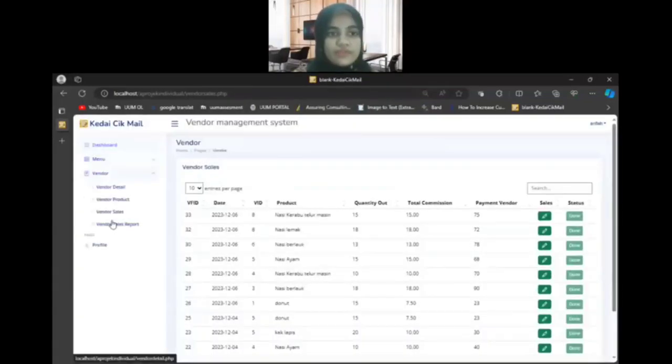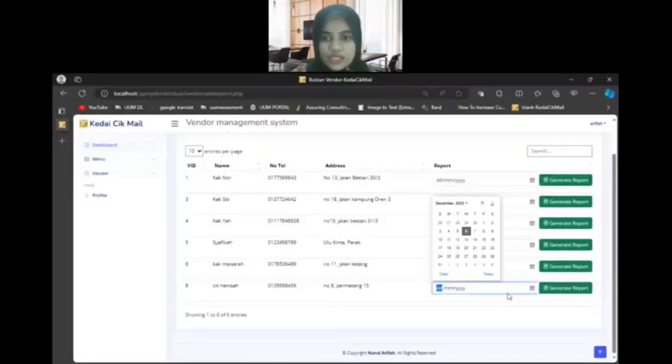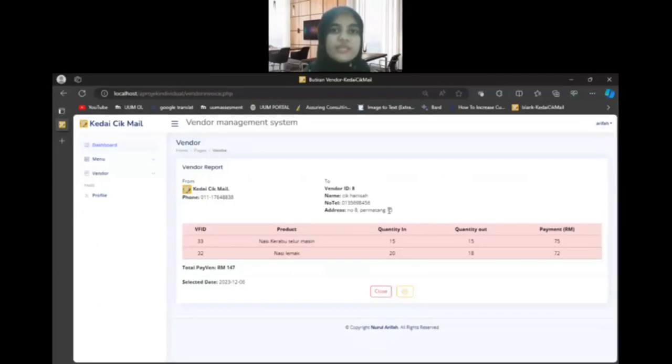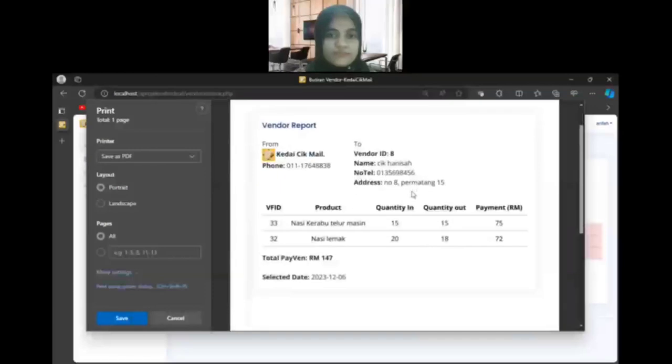At this vendor sales report, if I click Cik Hansa for today, it will generate the report for Cik Anissa, where the restaurant needs to pay Cik Anissa RM 147. It will show all the products for today only. So if we click close, it will go back to the vendor sales report, and if we click the print button, we can print the receipt. So click receipt.